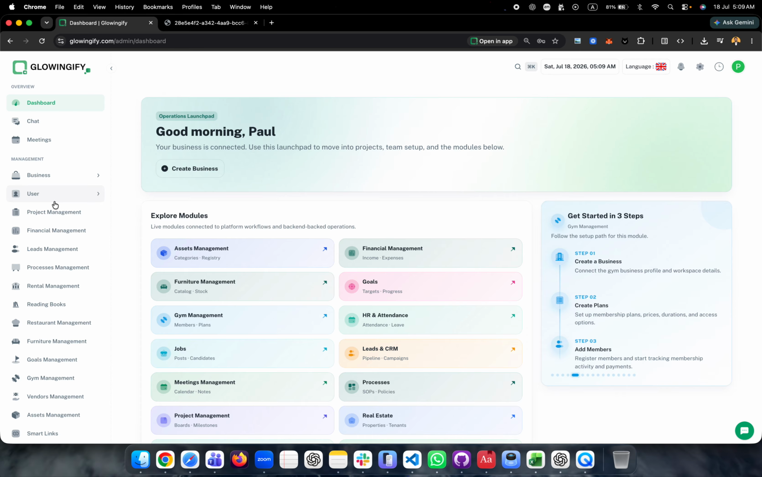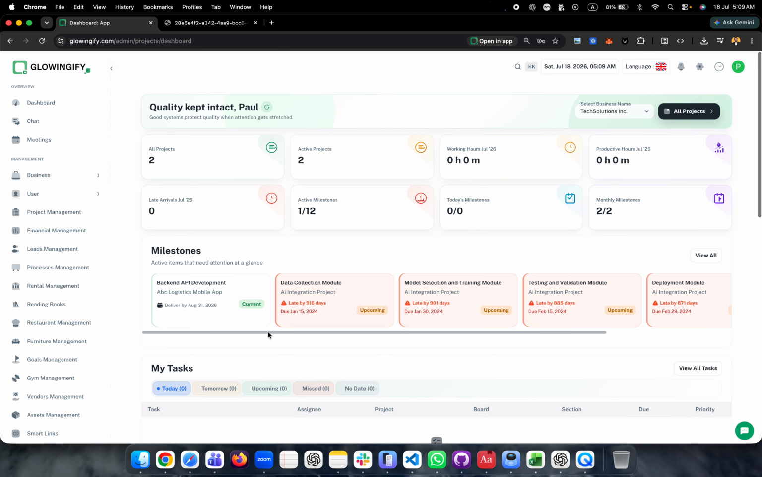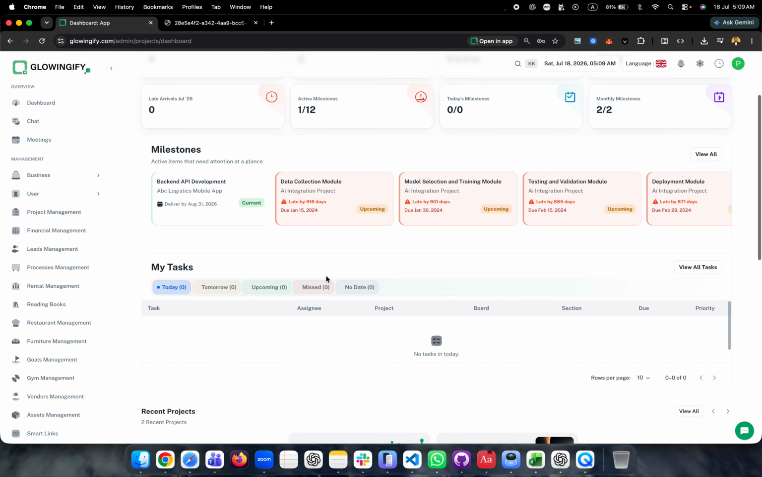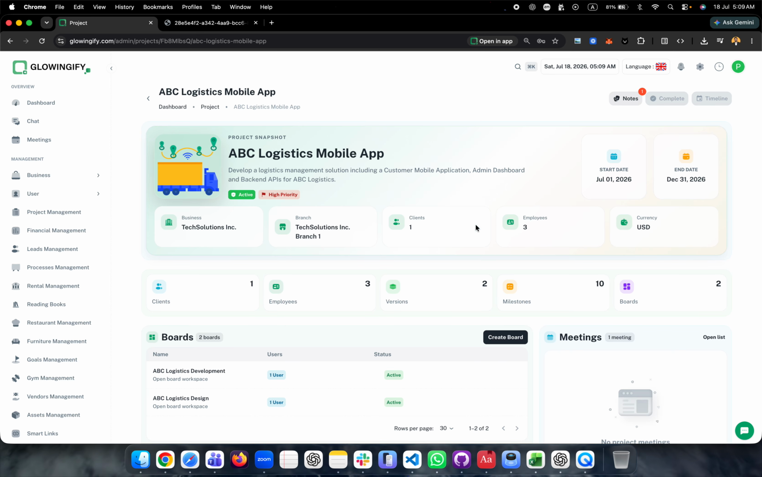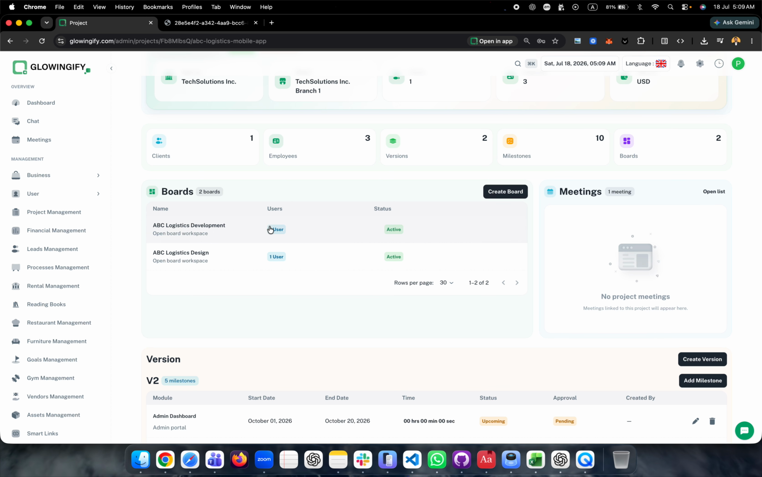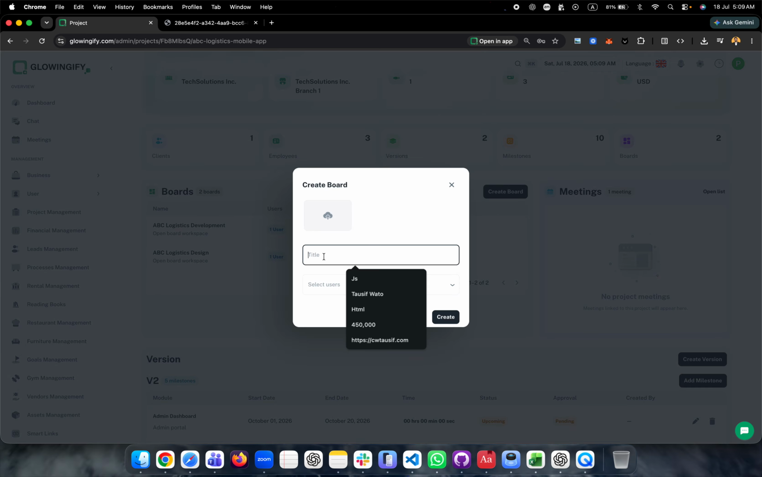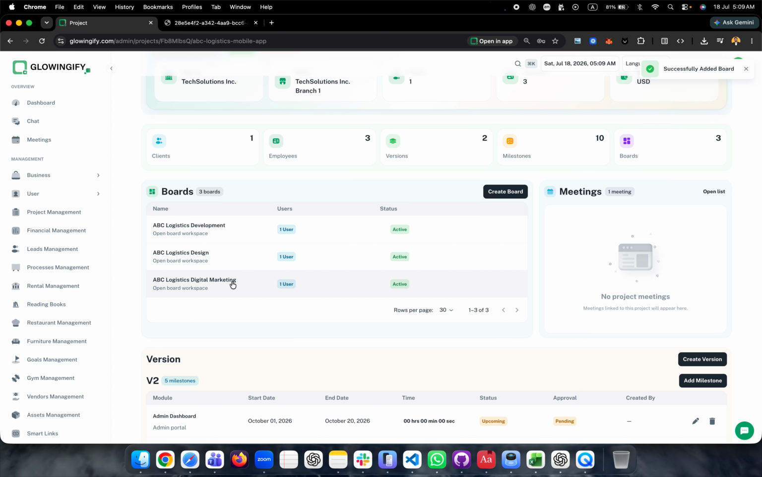Let's go to the project management. Okay, this is the whole view of the project management dashboard. We go to all projects, we go to the specific project he is the project manager for. What he can do is he can see the boards, he can create a board. Okay, let's try if that works. Let's call it, for example, ABC Logistics Digital Marketing, and he's the only one. So yeah, perfect. He is able to create the board.